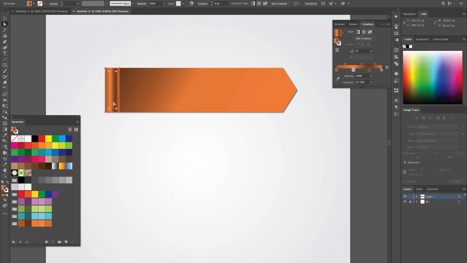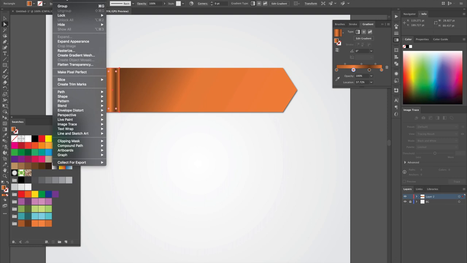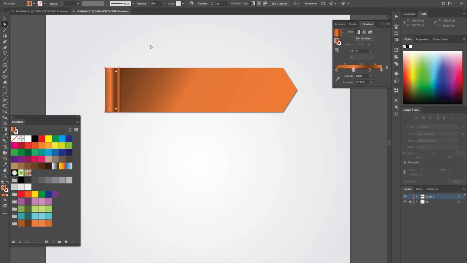This shape, you need to bring it in front. So go ahead and bring that shape to front here. You go to Arrange, Bring to Front. There you go. Now you can see the shadow right here.